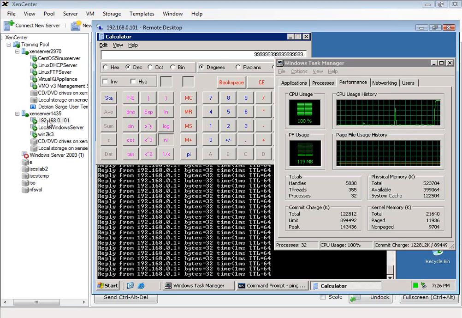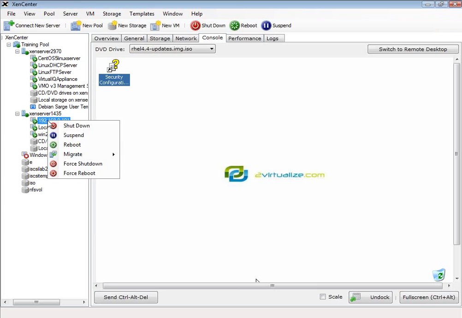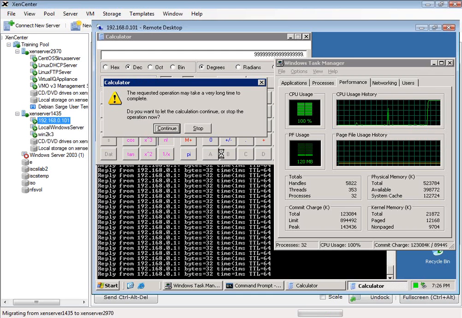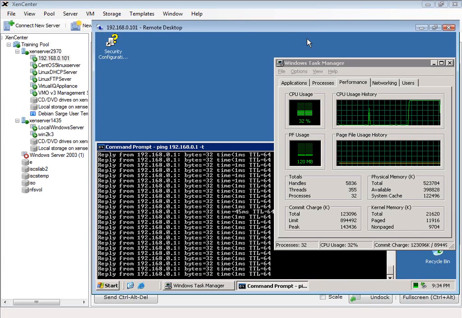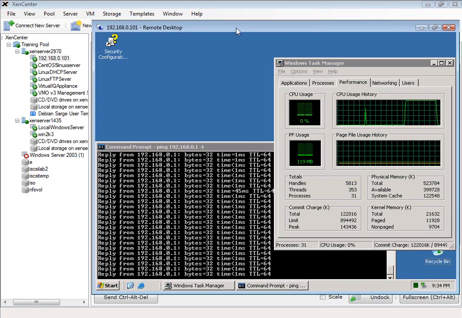So let's move it again back from 1435 to 2970. And we'll go back to our RDP session, and you can see our processor still pegged here, climbing along, and we're migrating. And we'll just watch it. We had a little more of a delay this time, 45 milliseconds, but again, we never dropped our session. We never lost any data, per se. And very impressive. We're still rocking and rolling.